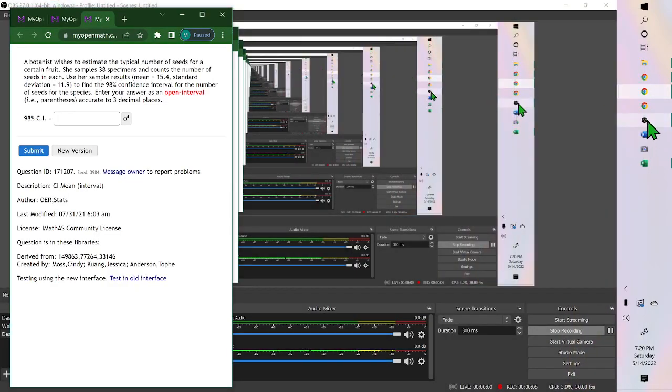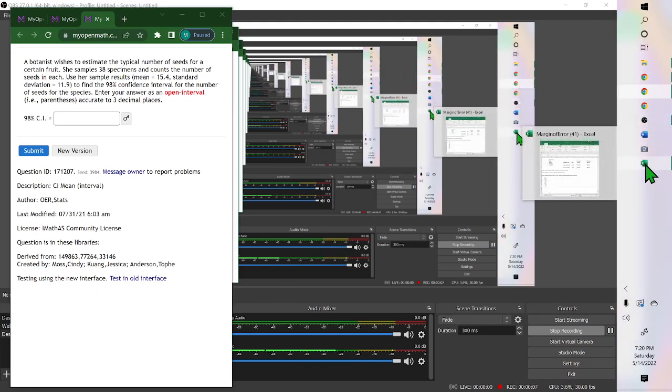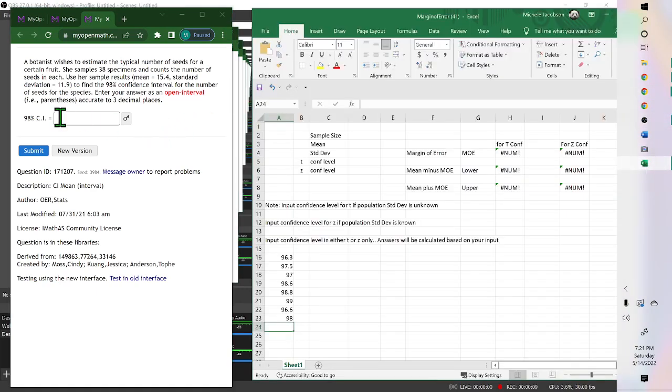For these couple problems, we are finding a confidence interval with the mean, and so you want the margin of error one with the mean that's in Chapter 8.